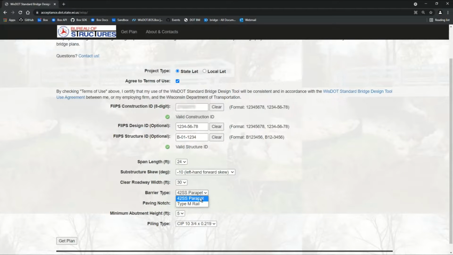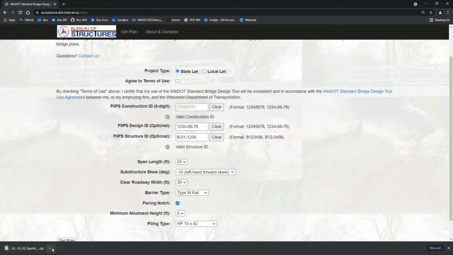And then there are 2 barrier types here, 42SS and type M. So I'll pick type M. And then you can choose to have a paving notch or not. And then you choose the abutment height: 5, 6, 7, or 8. And finally, the pile type, either these two CIP cast-in-place piles or the HP steel pile. And then finally you hit get plan and it will download a zip file.